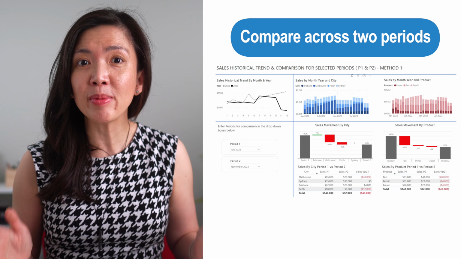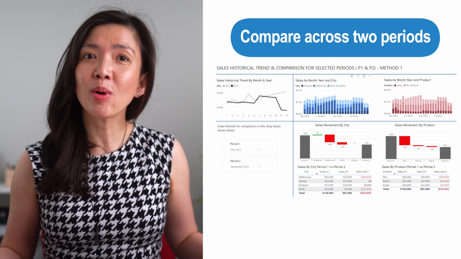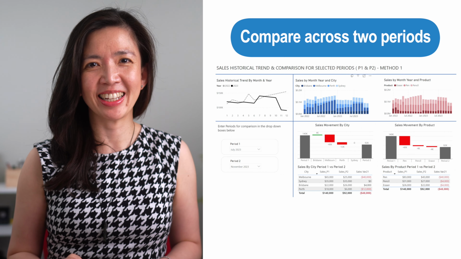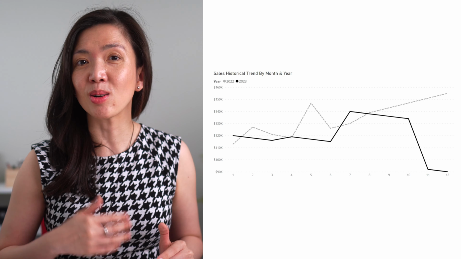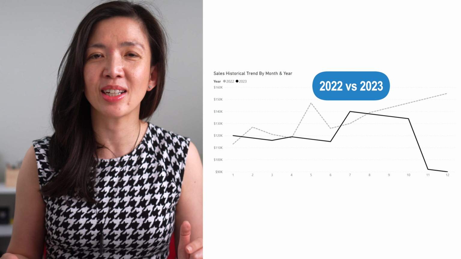I'm an excellent Power BI enthusiast with decades of business experience. Today, I'd like to show you how to build an effective Power BI report that allows ease of comparison across two different periods. Let's look at a simple line chart together showing sales by month across 2023 and 2022.